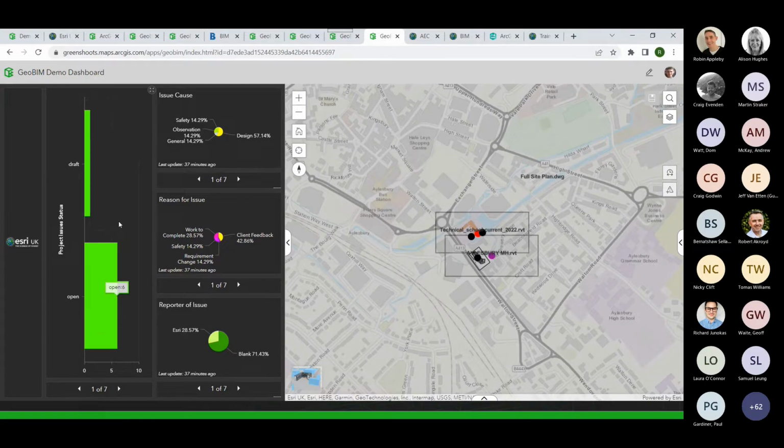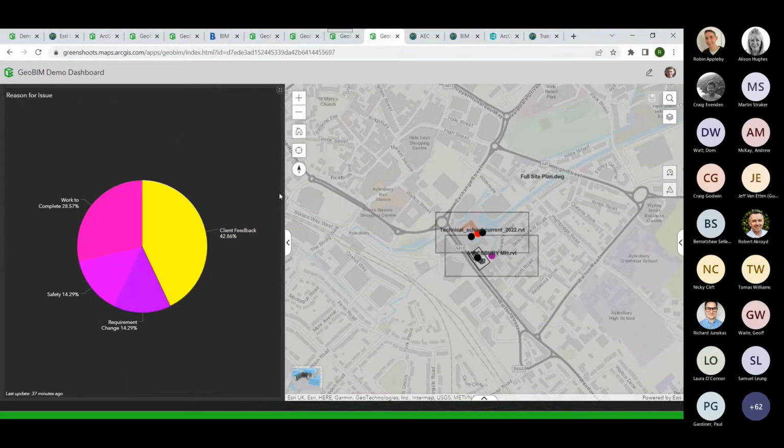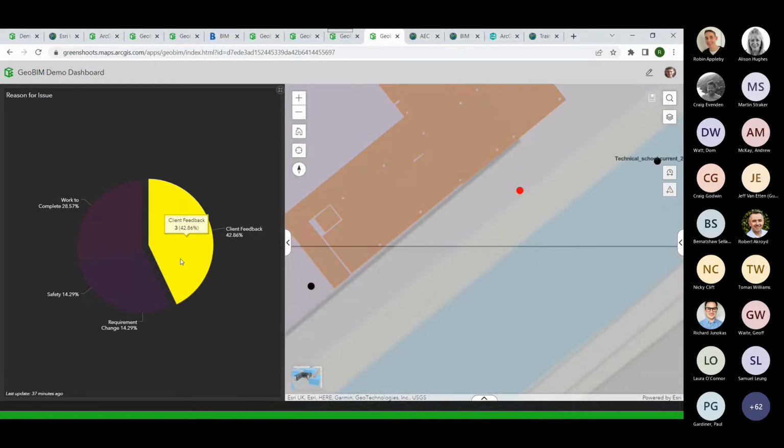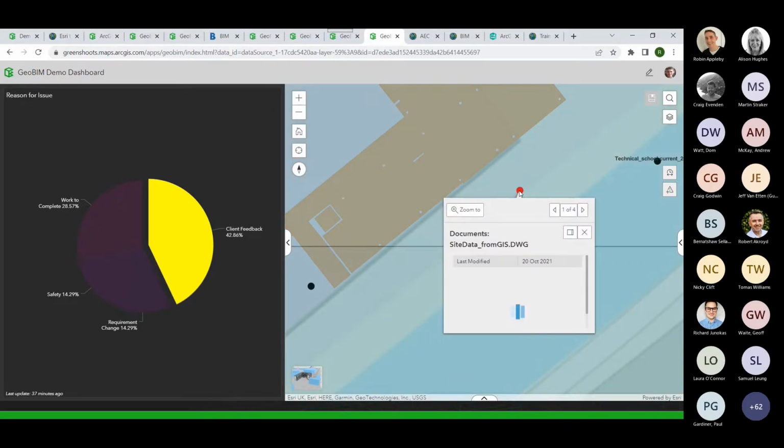So we can see that there are 7 different issues, and they're split into different causes, different issue types, and each of these panels can be opened up and explored. And by clicking on a section of, in this case, the pie chart, the map will then zoom to the extent of those particular features. So I've got 3 issues relating to client feedback, and by clicking into that, it's highlighted those 3 on screen. And then I can drill in and see the details about those particular issues.